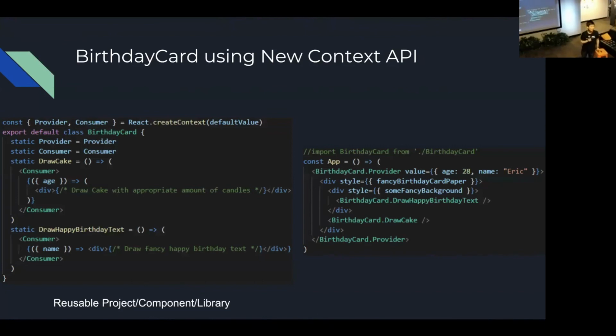Does anyone use context API with it? It works? Okay. Someone confirms it works. Okay, good.